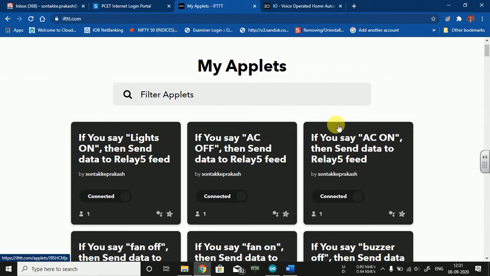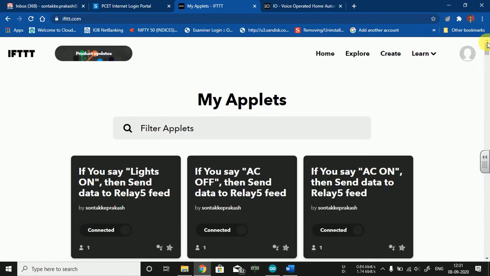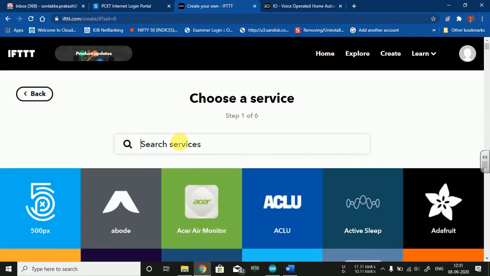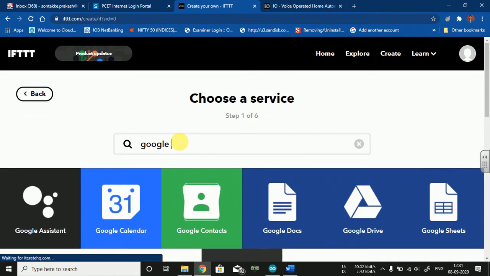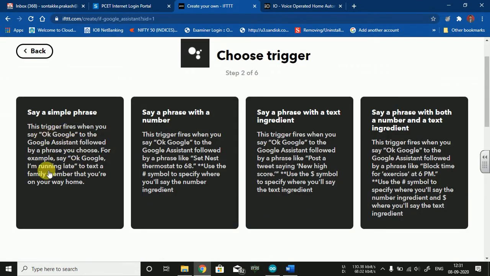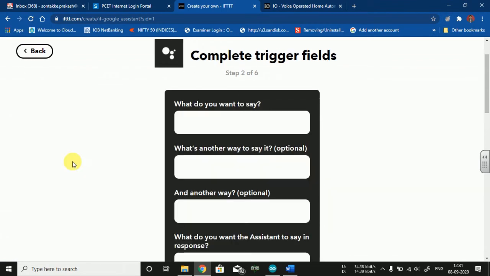In the same way, you need to create a new applet to turn the lights off. Click on the create option again and follow the same procedure, but instead of sending the data as a 1, you need to send the data as a 0. Now provide the input, click on this plus symbol. Here the input is your Google Assistant. Select the Google Assistant, select the first option and say a simple phrase.